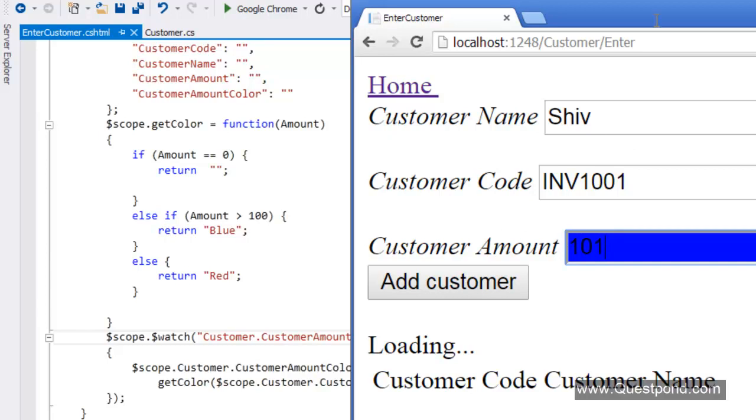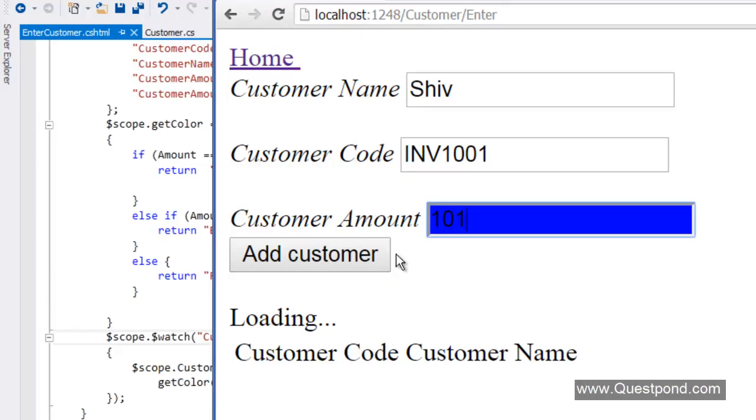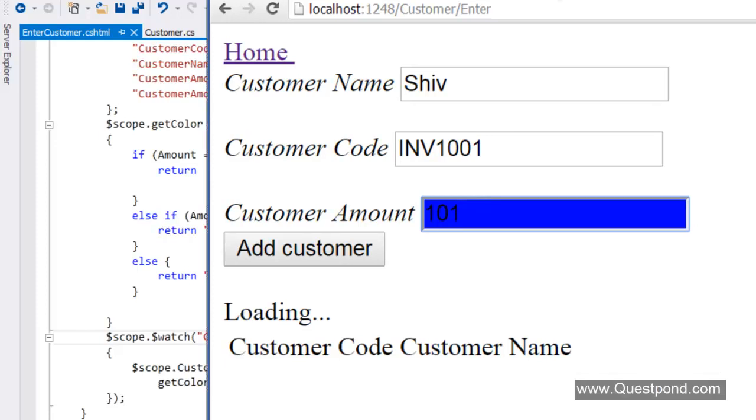Nice. But now the next thing is, as soon as I click on the add customer, I want all these values to go and get posted to the MVC controller, and the MVC controller should call the entity framework and add these values to the database. And once they have added the values to the database, I would like to go and load the grid below, right? So a lot of work still is pending.